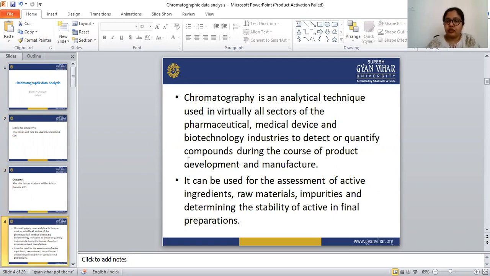First, we have to learn what chromatography is. After that, we will move to our topic, chromatographic data analysis. Chromatography is an analytical technique used in virtually all sectors of the pharmaceuticals, medical devices, and biotechnology industries to detect or quantify the compounds during the course of product development and manufacture.